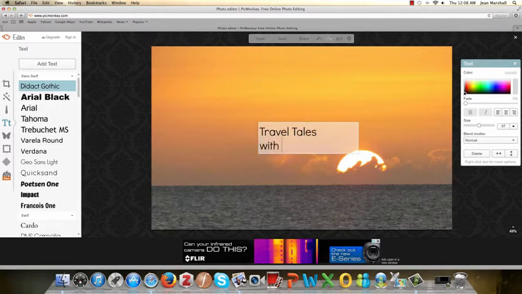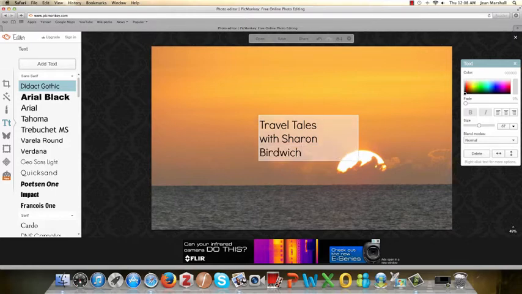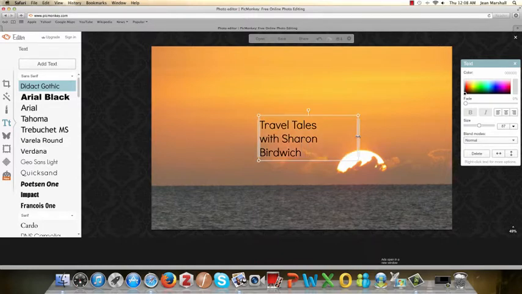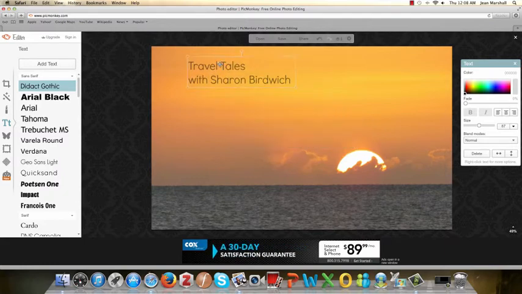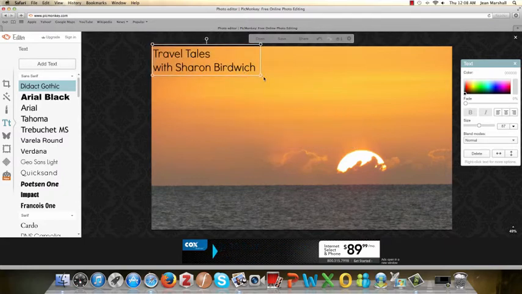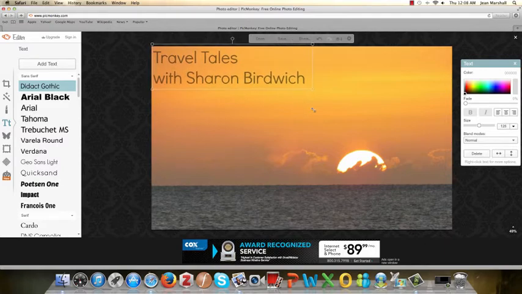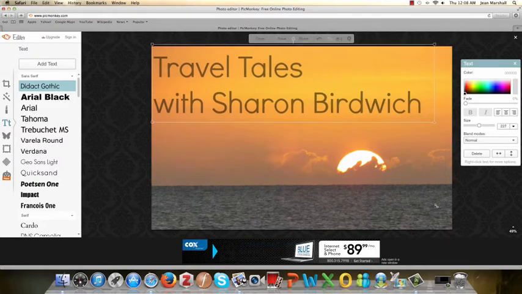with, I've made up a name for a fictitious author, Sharon Birdwitch. Okay, notice it didn't put Birdwitch here where I wanted it, so if I just make the box a little wider, that works. I move my text up here to where I want it, and I can enlarge it just by pulling on that corner like that. That makes it wider.